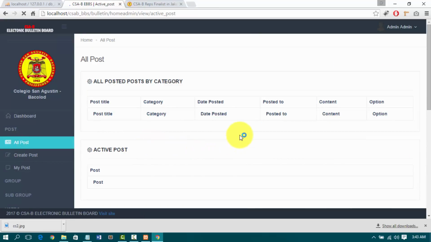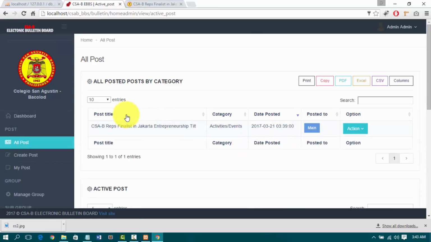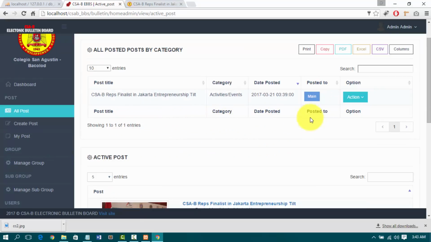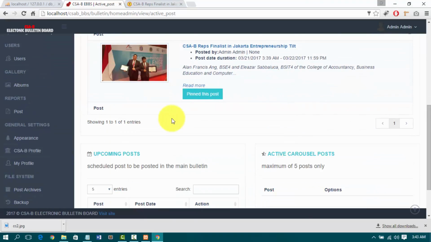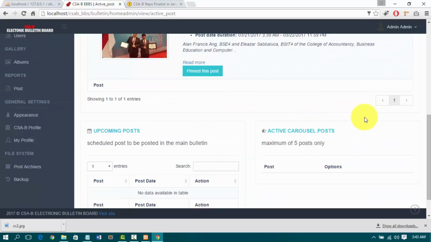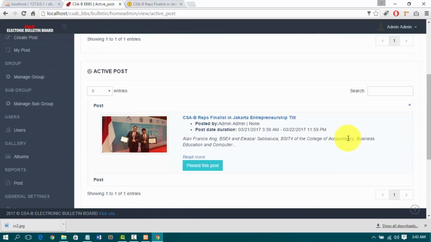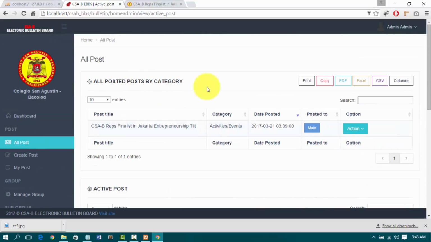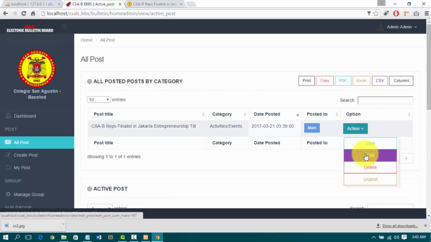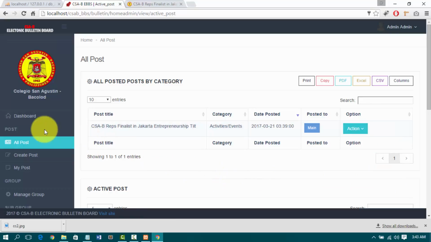In the All Posts section, you can see all the posted information, the active posts, the upcoming posts, and the active pinned posts in this group and subgroup. You can also see in the options column the action button where you can choose view, edit, delete, and unpost.